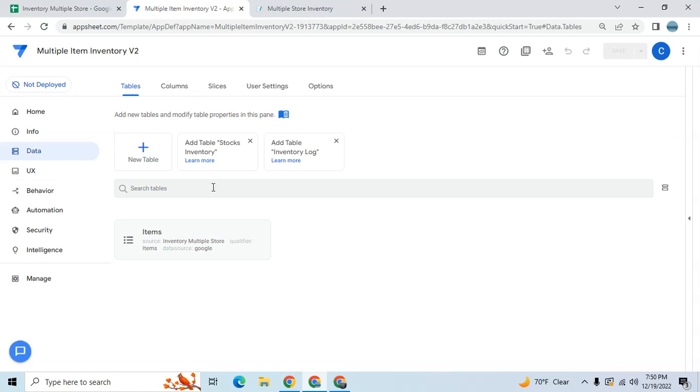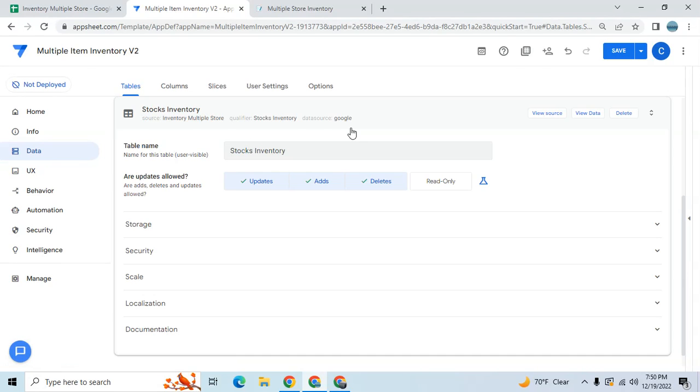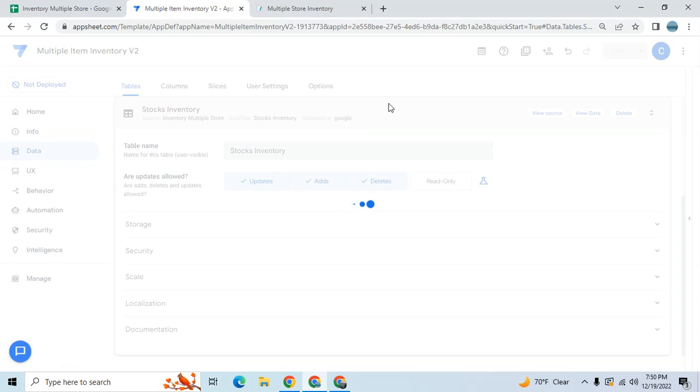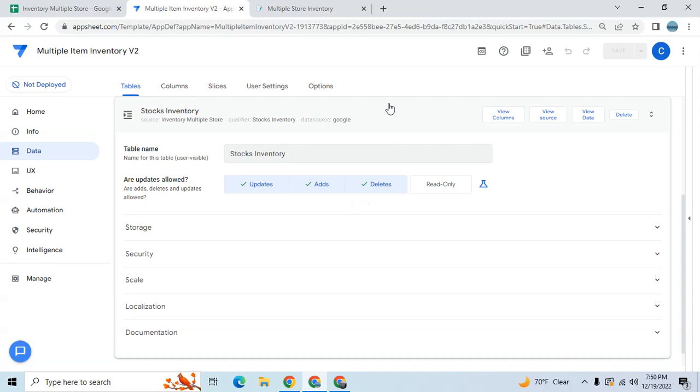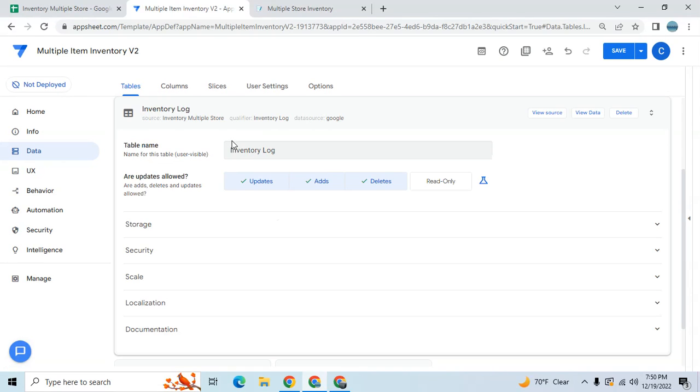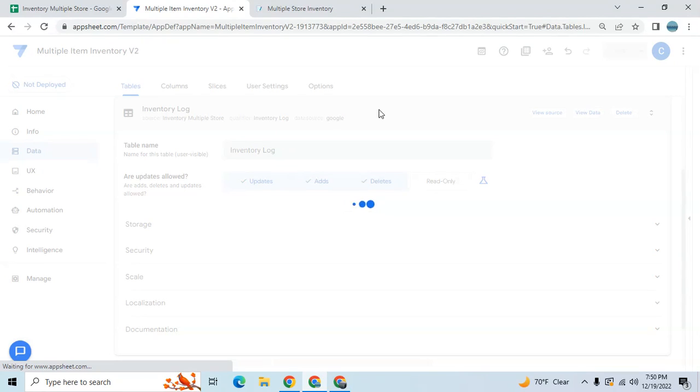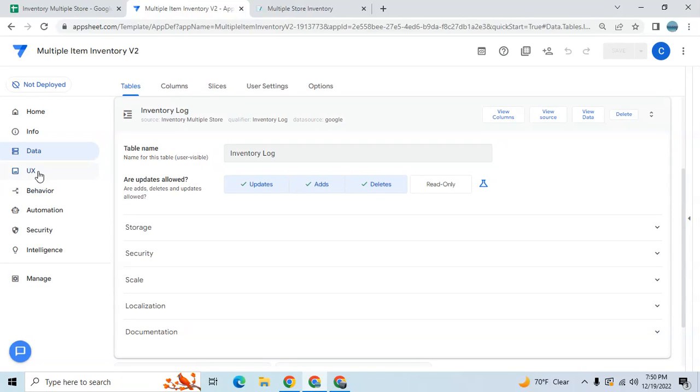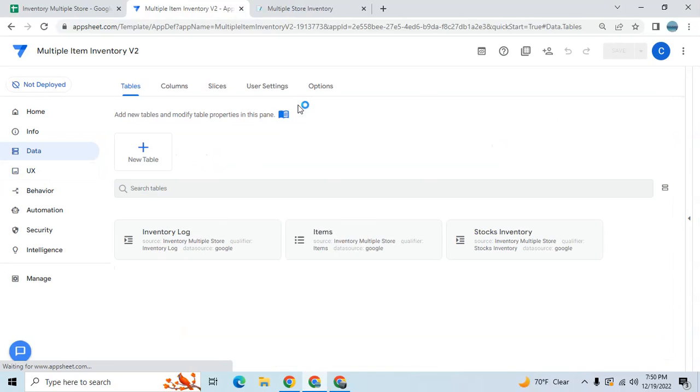Okay. So we need to add all of this table very quick. Those three tables we can upload. Then this also. Then let's review first the items.